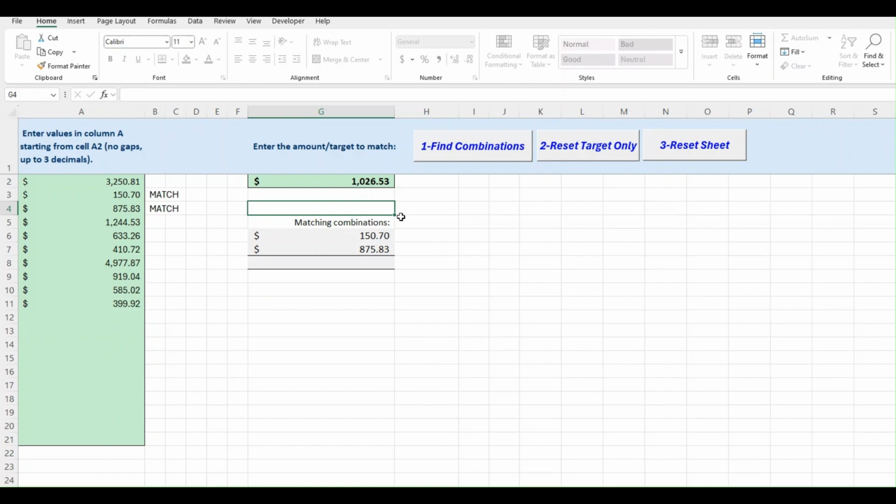And of course, I just gave an example of invoices matching deposit, but you can use this to match or reconcile a list of any values that you want to find out which values reconcile to a specific amount.